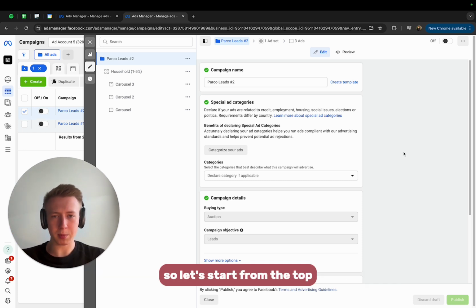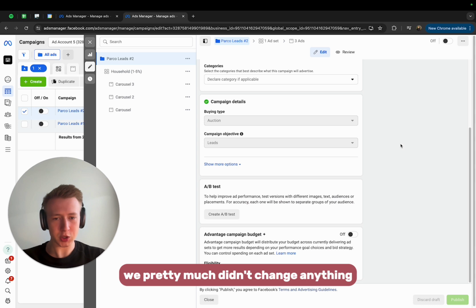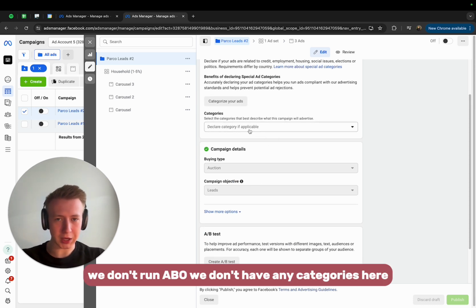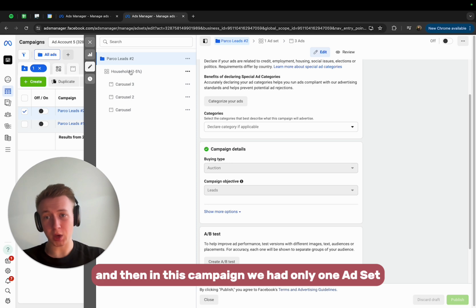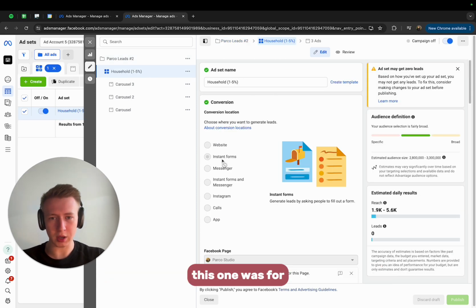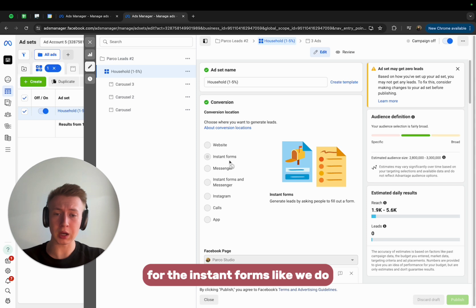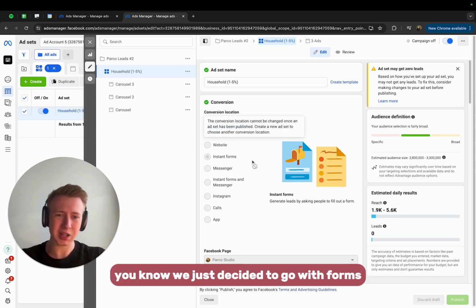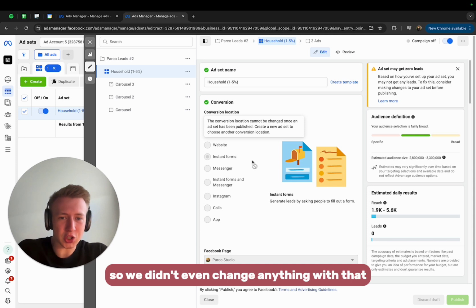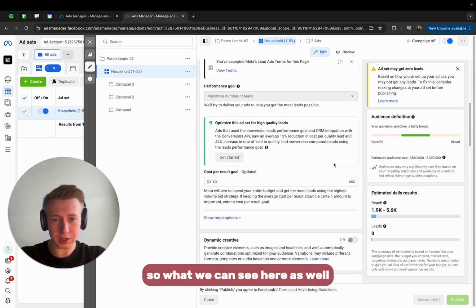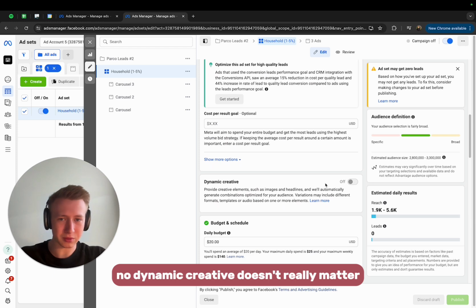So let's start from the top. Nothing crazy here. We pretty much didn't change anything. We don't run APO. We don't have any categories here. And then in this campaign, we had only 1 ad set. I'll show you what's the point. But by the way, this one was for the instant forms. We do landing pages right now as well. But this one, we just decided to go with forms, and the results were too good, so we didn't even change anything with that, to be frank. So what we can see here as well, no dynamic creative, doesn't really matter.